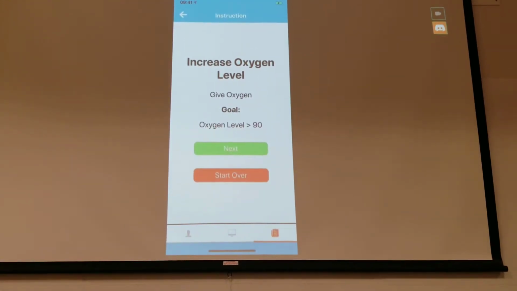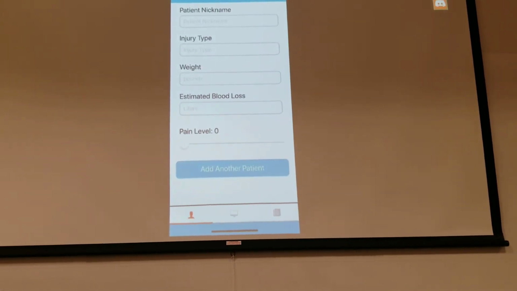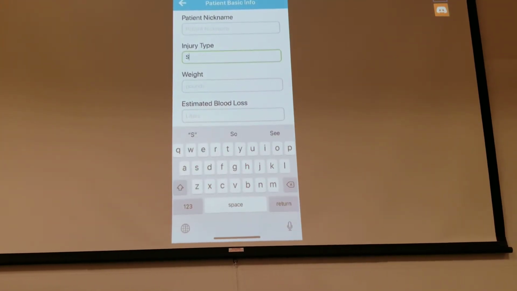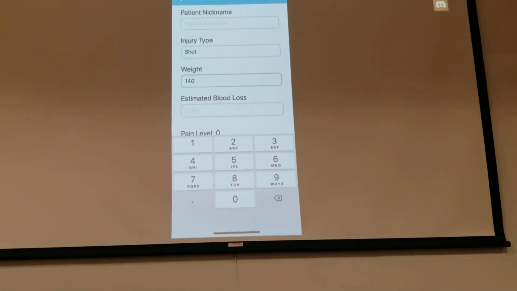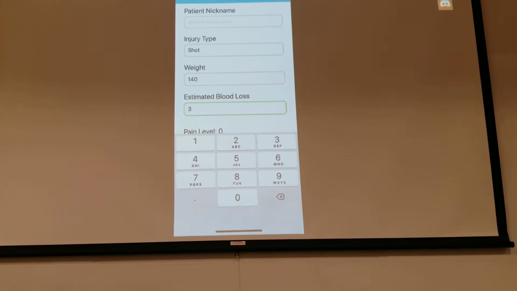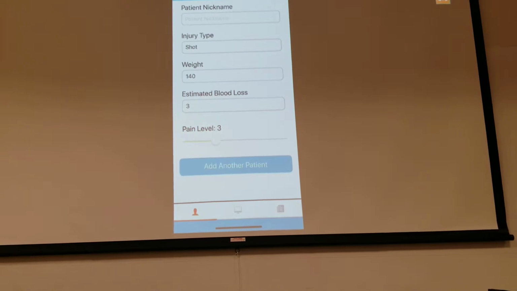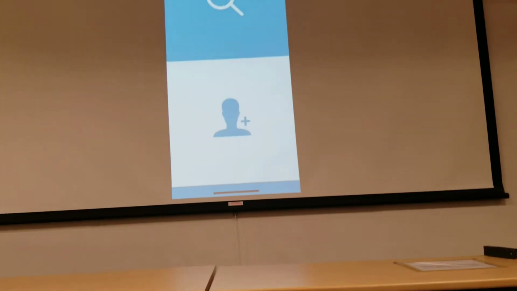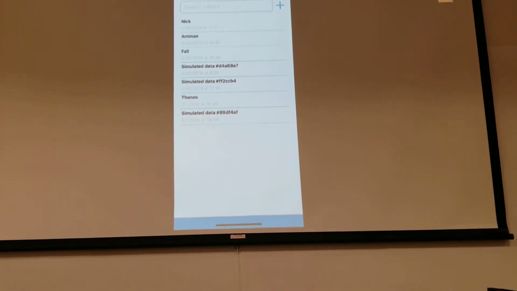So you can do this really quickly, and then go back to fill out the rest of the information if you need, or you don't have to. You will put a placeholder over there, and you can see, like, this patient got shot, and I estimate around 140 pounds, and then probably an estimated blood loss of 3, and pain level about 3, maybe 4. Yeah, like that. And then you can go back to the search, and you will see at the bottom there's simulation data in front.